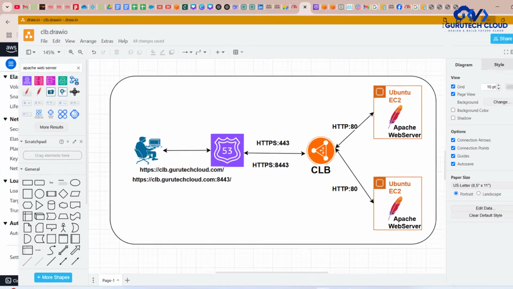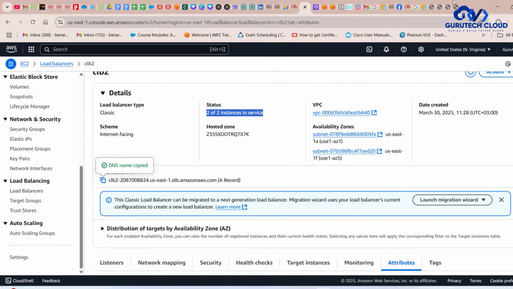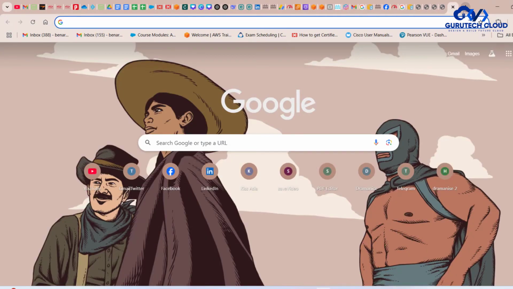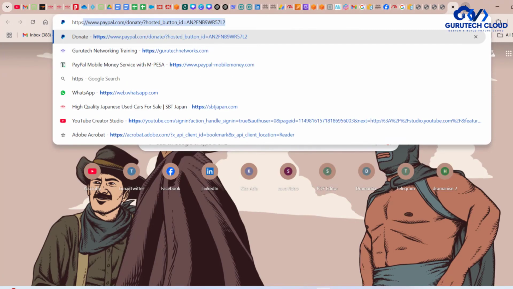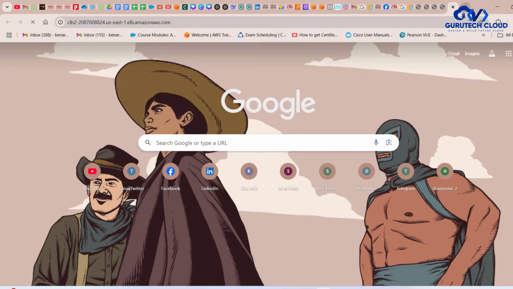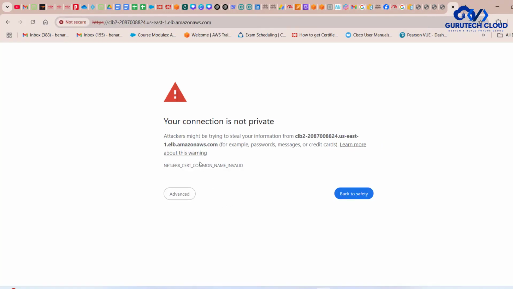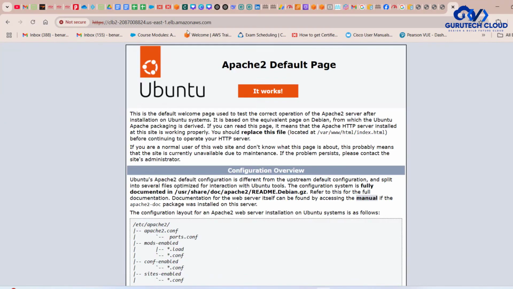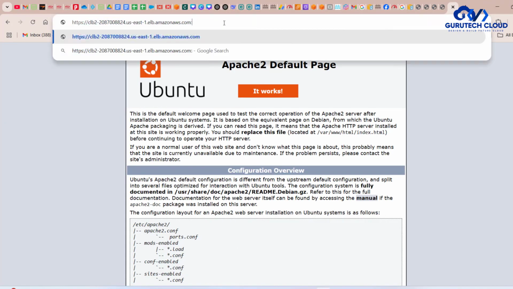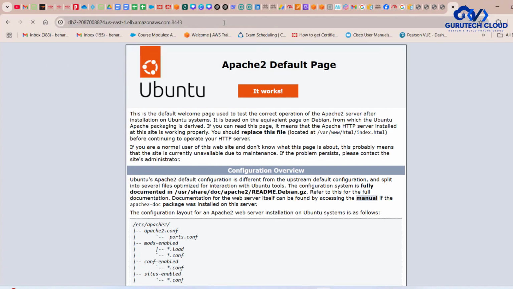Okay, let's test at the classic load balancer level. Just copy the DNS name and paste it there, and ensure it's HTTPS. Okay, you see, why are we getting the error? Because the Amazon provided DNS name does not match the certificate that we've configured on the load balancer. But after all, we are able to access our backend servers. So let's try on port 8443 as well. See, same thing.